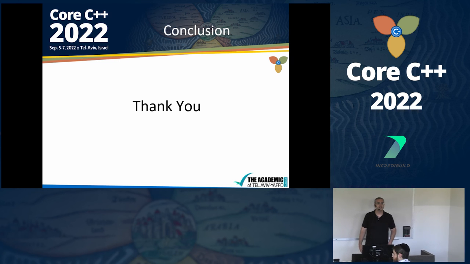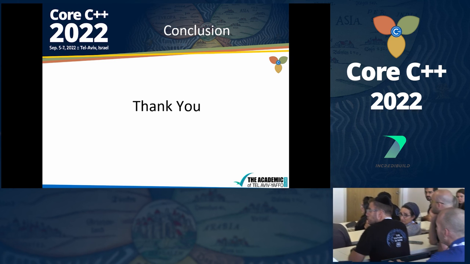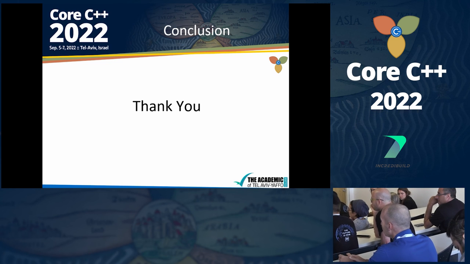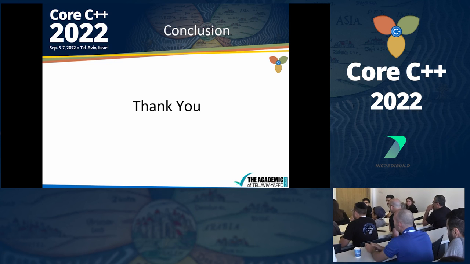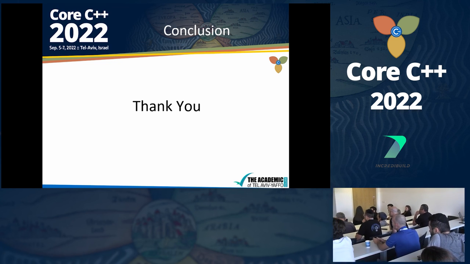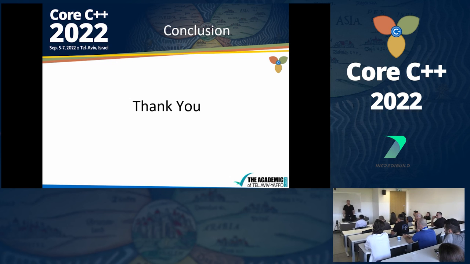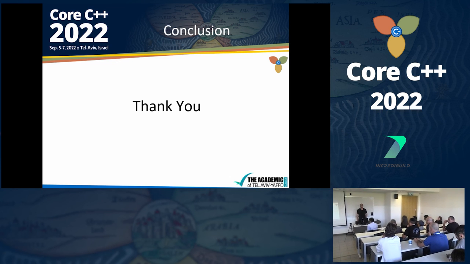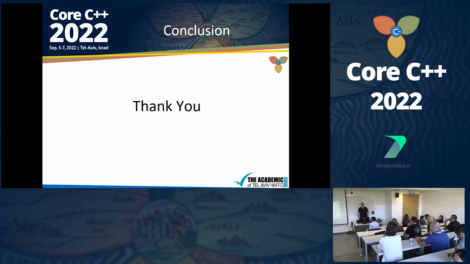Okay. Yes? I did not try to integrate it with the Azure pipeline. No. We use GitLab. So we use GitLab pipelines.